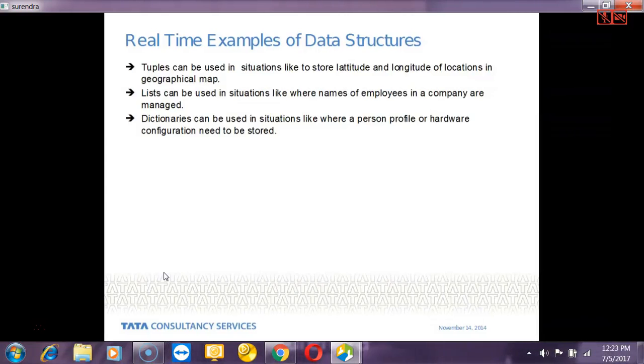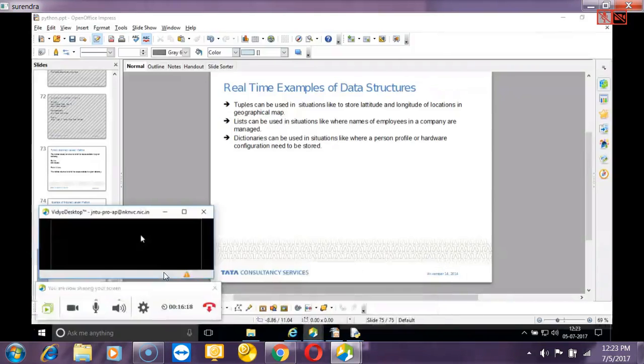Tuples can be used in situations like storing the latitude and longitude of a location on a geographical map. So why do we go for tuples in this scenario? Anyone? Please respond in the chat window. Tuple.